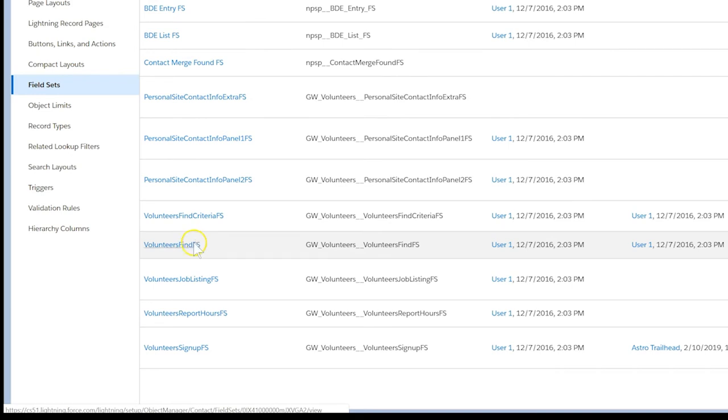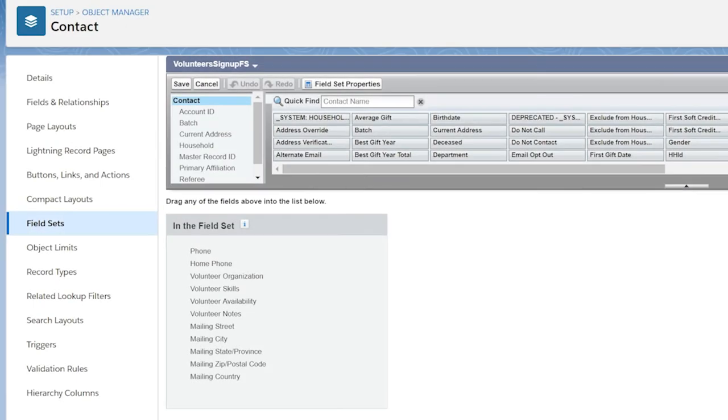Look for the field set related to the volunteer signup form. It's named Volunteer Signup FS. Click on that. Now we will see all the fields available for selecting on the contact object. In the section with all the available contact fields, click, drag, and drop the birthday field into the lower section so it appears after home phone.